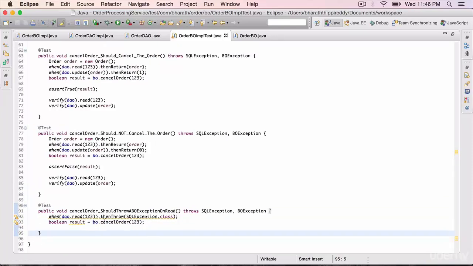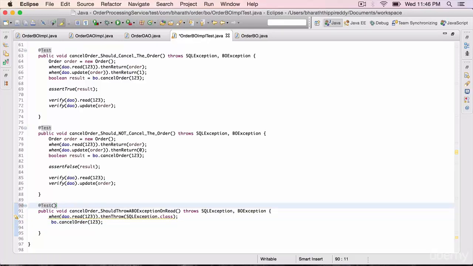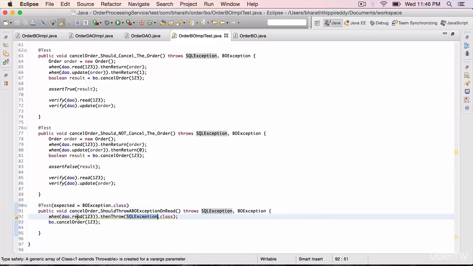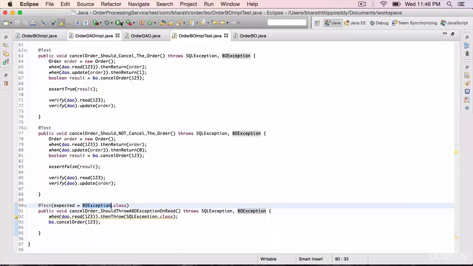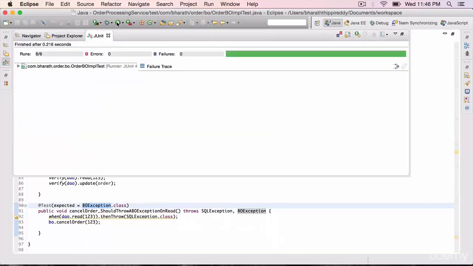We don't even have to assign this bo.cancelOrder to a result because we are not going to assert for the result. All we are going to do is use the expected attribute on the test annotation, and we are going to see if a BO exception dot class is coming back. So all we have done is thrown a SQL exception when the read method on the DAO is called, and we are making sure that the BO wraps it up inside a business exception and it throws it back. So let's run this, and everything is green.